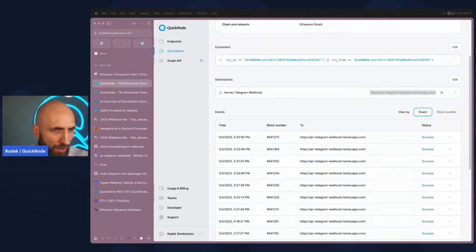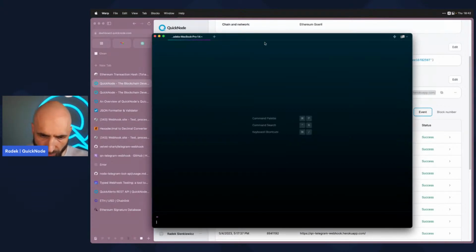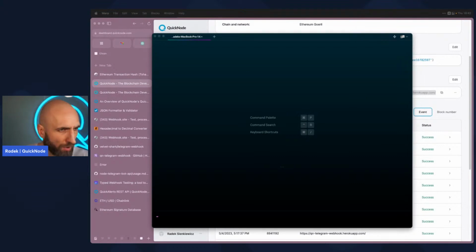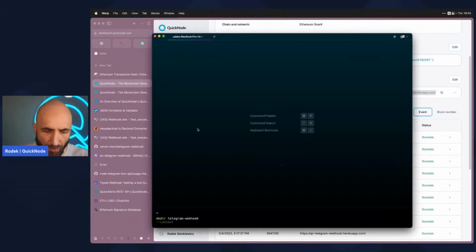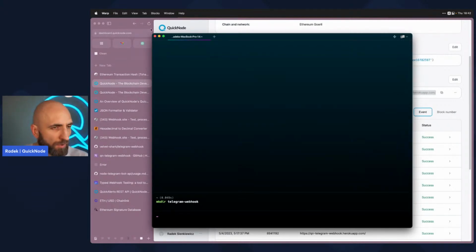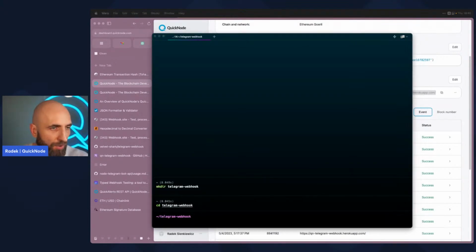So the way to do it, I have created this sample app, maybe let's try to make it larger, in Node.js for ingesting the webhooks. So yeah, very simple. I'll just follow the first few steps, but then we will just go through the code. So you create a Telegram webhook folder. You go to that folder. You have now an empty folder, and now you init your app.